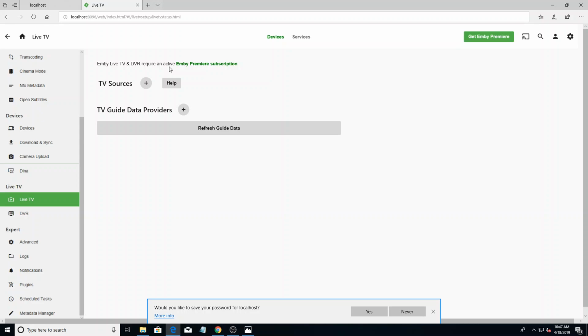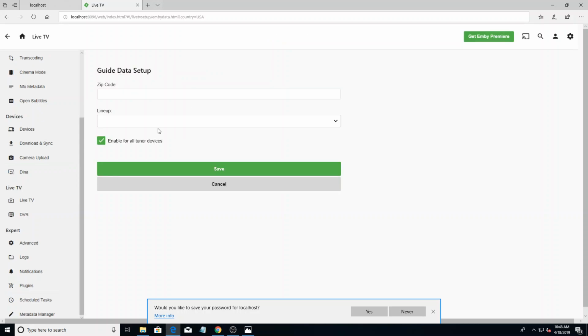You'll select country, which would be United States for me. I'm going to choose the Emby guide data, or I also have a subscription to Schedules Direct, but we'll use the Emby guide data. You click on next, type in your zip code.